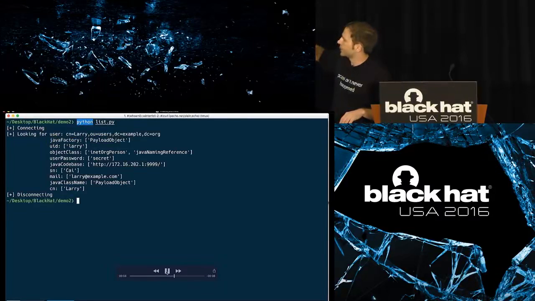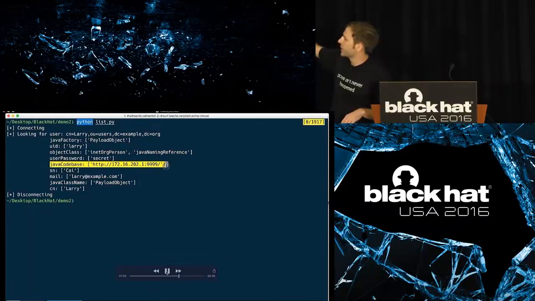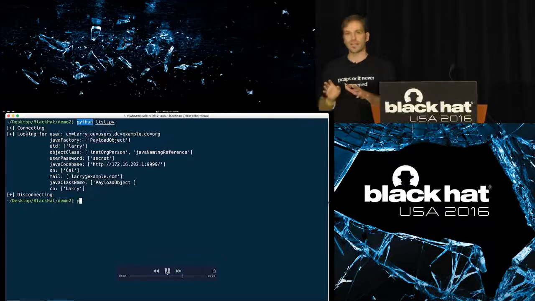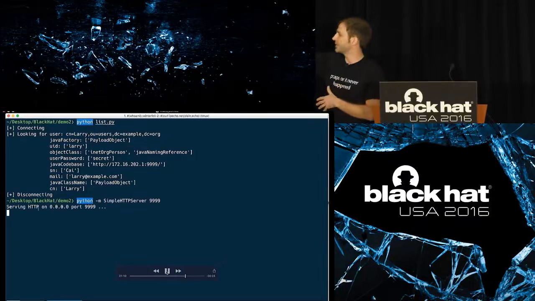We have also the Java naming reference value for the object class. We have the Java code base, and we have the Java class name. So now the entry is poisoned, and if we just try to log in, we need to start the server that is serving the factory class.